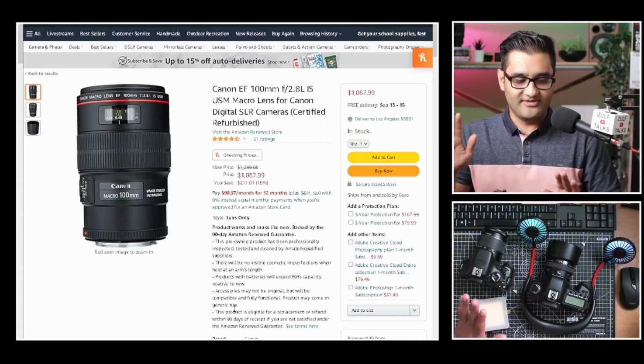A macro lens will be amazing. For a long time, I did a lot of product photography not using a product photography lens or a macro lens, and you could tell my images were lacking. I had to get loads of light. They weren't really sharp.